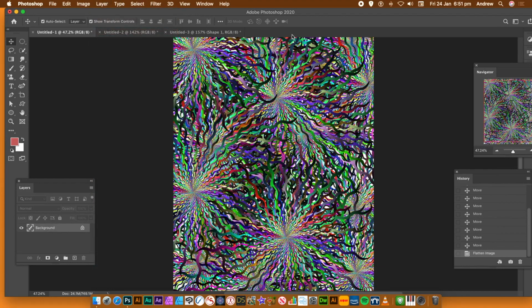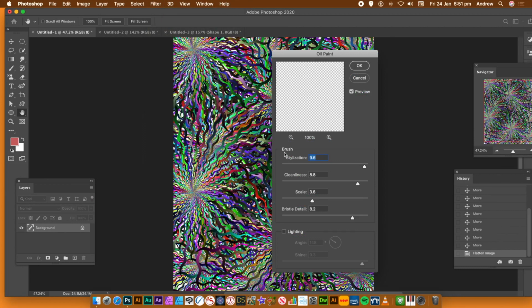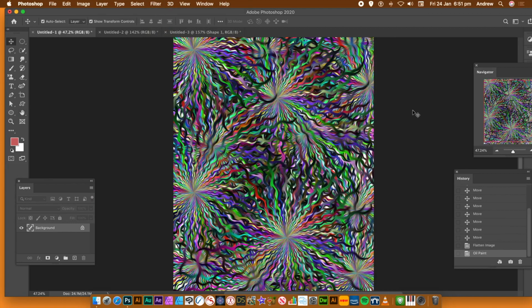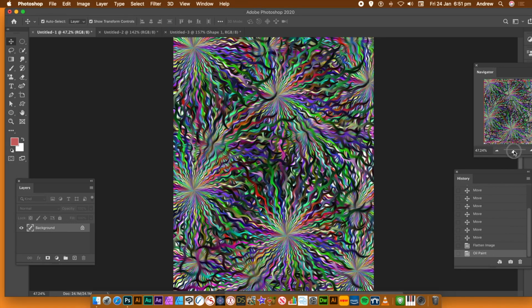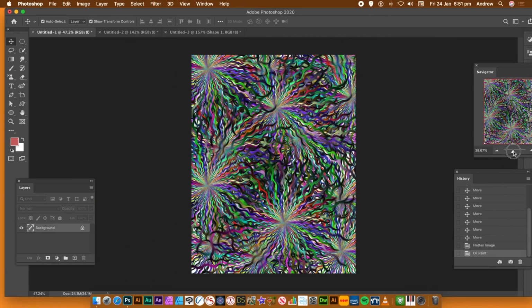What you can then do is go to the Filter menu, then Stylize and Oil Paint. Set the stylisation and cleanliness quite high to create a lovely smeary design. Click OK. And now you can see this beautiful smeary design there, all weaving in and out with an unusual smeariness.